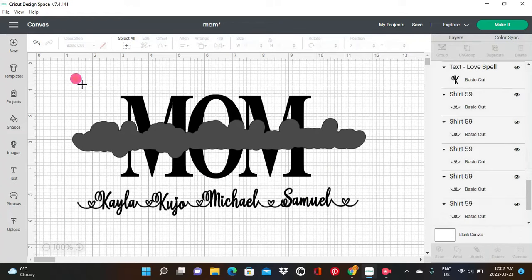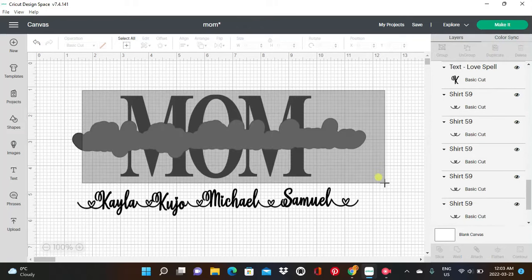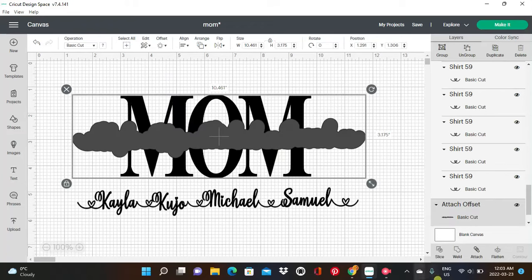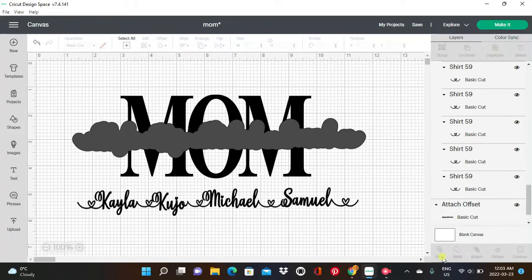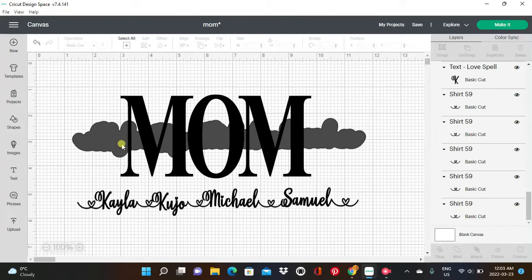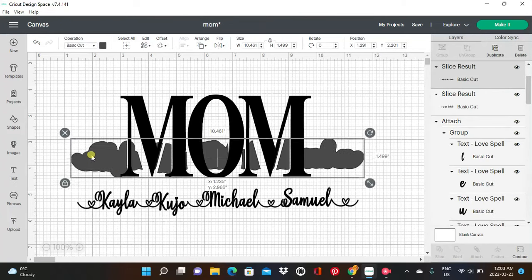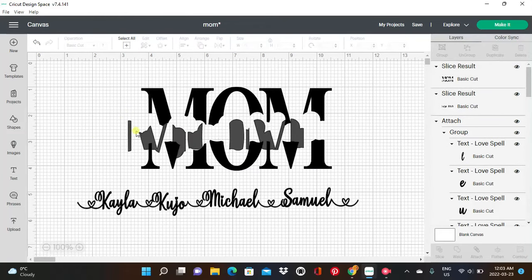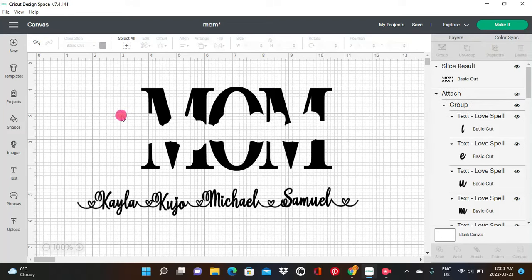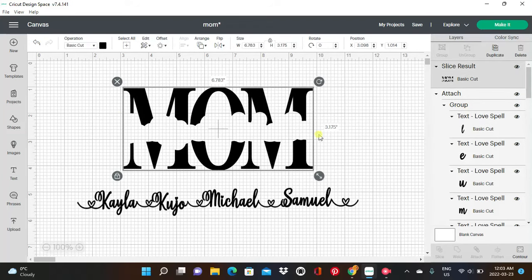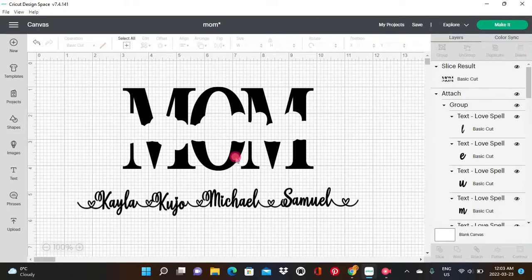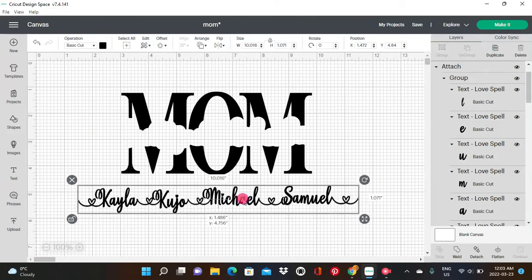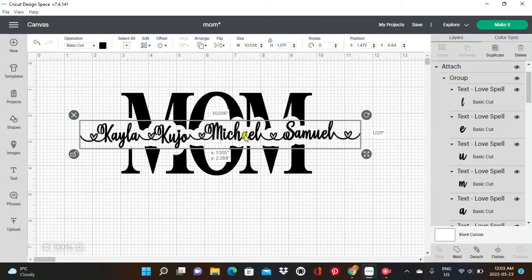So what we're going to do is highlight this. First we take out this part, guys. Then we're going to highlight the mom text and the middle part that's left. And we're going to go to the bottom right of our screen and click on slice. Now we're going to remove these because we don't want these anymore. Move that. This is gone. And this part is gone. Now the middle part of our mom text is gone. And we're going to put this here.